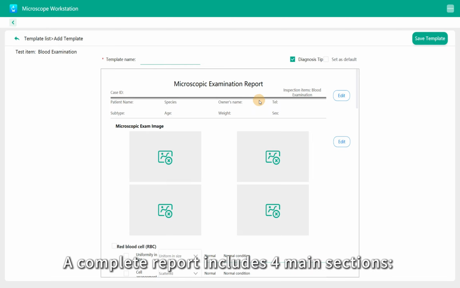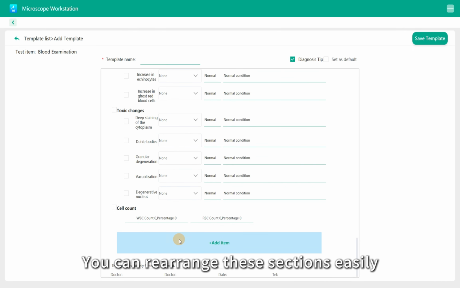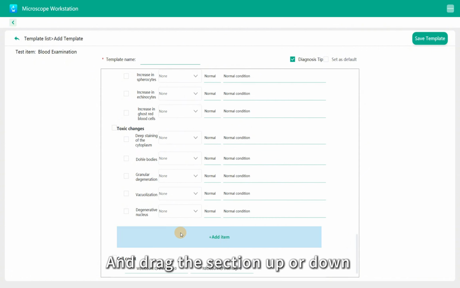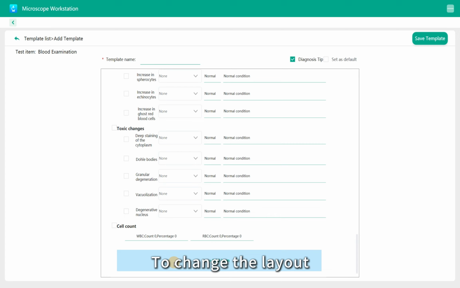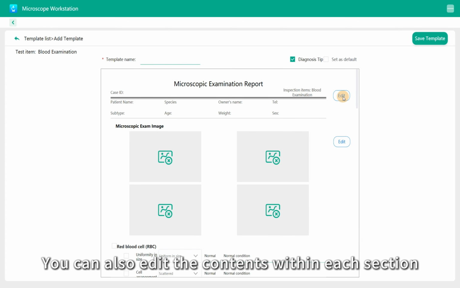A complete report includes 4 main sections: basic information at the top, an image section, a parameter section, and a summary section. You can rearrange these sections easily. Just click and hold your mouse and drag the section up or down to change the layout. You can also edit the contents within each section.